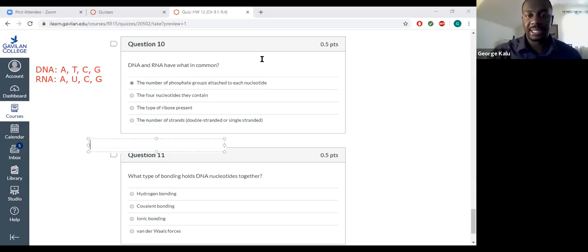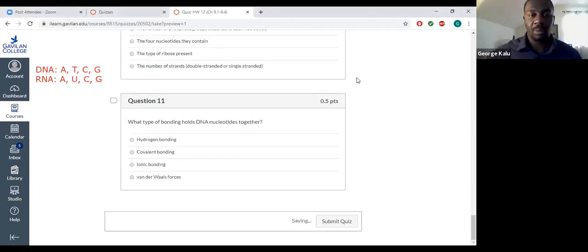That is that. All right, and the last one, what type of bonding holds DNA nucleotides together? We have A, hydrogen bonding, B, covalent bonding, C, ionic bonding, or D, van der Waals forces. Okay. Which of those 4 holds the DNA nucleotides together? Yes, absolutely correct. Everyone's got this one. This is hydrogen bonding. Perfect.